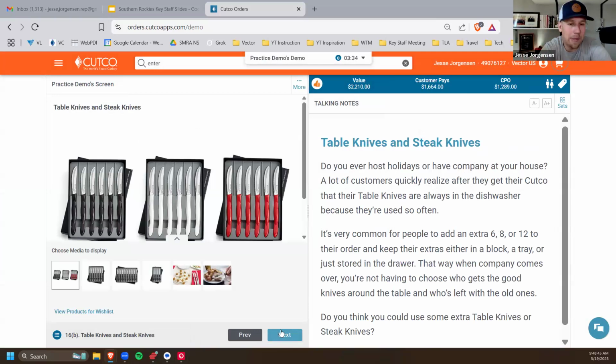Mrs. Jones, a lot of people decide that they want some extra table knives to go along with their set. Could you see yourself using an extra 6, 12, or 8 table knives? Do you ever have company over at the house? Do you ever have big occasions or things like that that you do? Oh, you don't? Oh, you do? Okay, great. How many do you think you'd need? Or how many do you think you'd want to add, right?